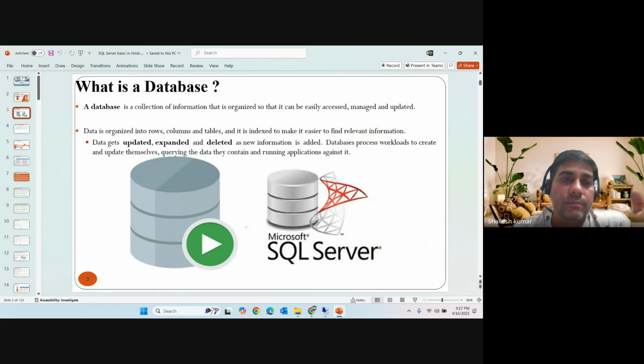Now, the first question: DBA means database administrator. So what is a database? A database is a collection of meaningful information in a structured manner, in the form of rows and columns or a tabular format, right? Simply, you can say this is a container in which we are storing the data in a tabular format. That is a database. It's just a container, right?